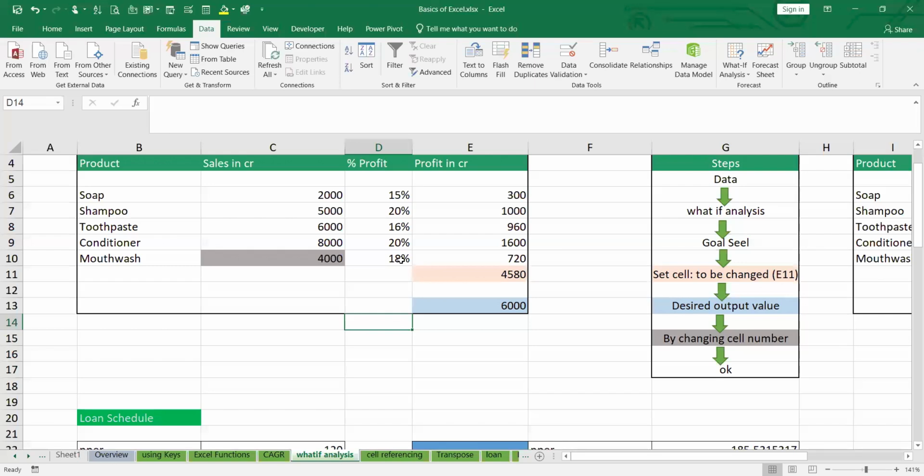Now, first thing, what I have discussed about what I want to change. I want to change the profit amount, from the current profit to how much profit you want, and by changing which unit.